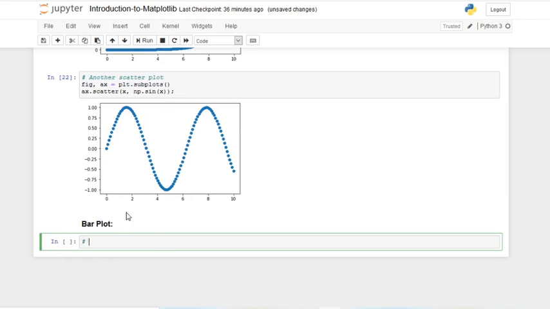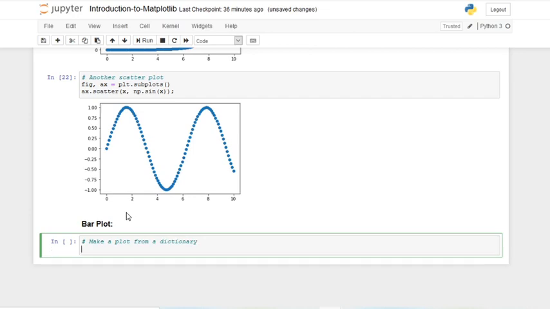So I'm actually going to make a plot from a dictionary. We're going to bring our jam prices into memory again, but we're going to recreate it. So jam prices is equal to, blackberry jam, it costs about £10 or dollars, whatever you want to call it.